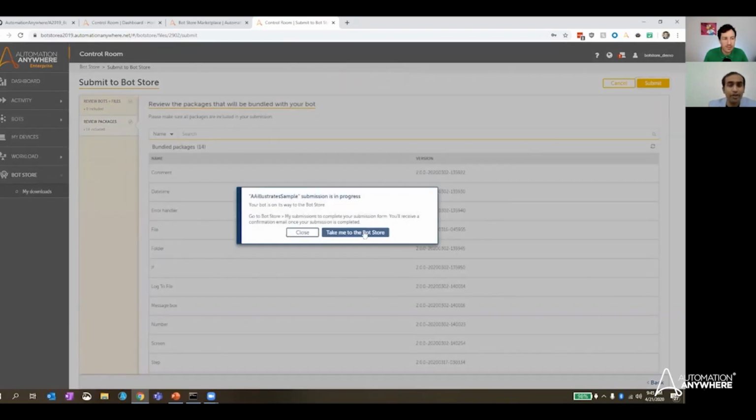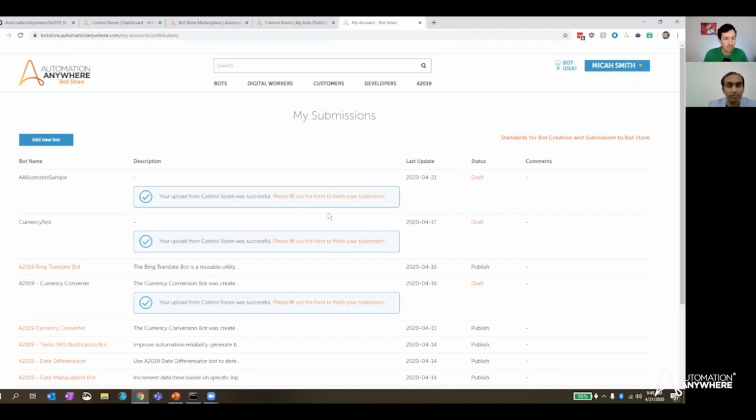So till now, you are in the control room. Now, once you click on Take Me to the BotStore, it's actually going to your BotStore account on the BotStore page. And from there, it'll save it as a draft for you. Cool. Here is my AA Illustrates sample.